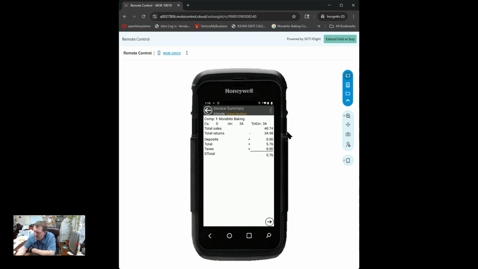We are selling $40 worth. We're returning $34.98. That sounds about right for Morabito. And the total due now is only $5.76. We get to the print. We're going to print. We've got ourselves an invoice coming off.